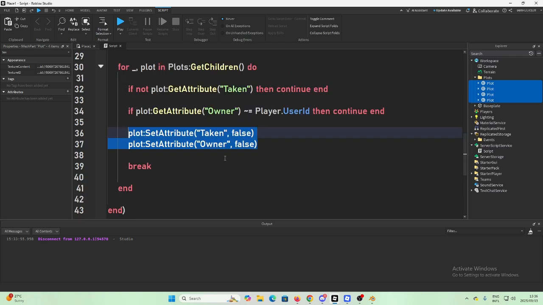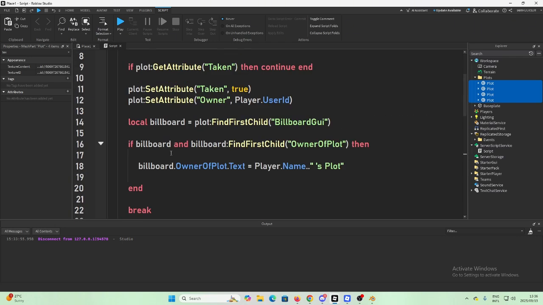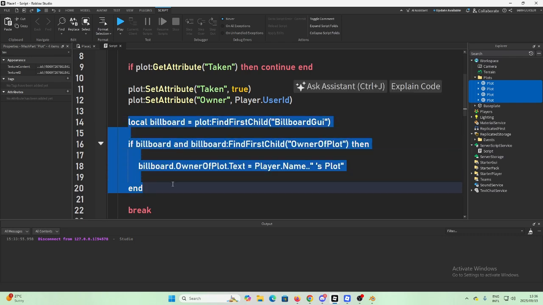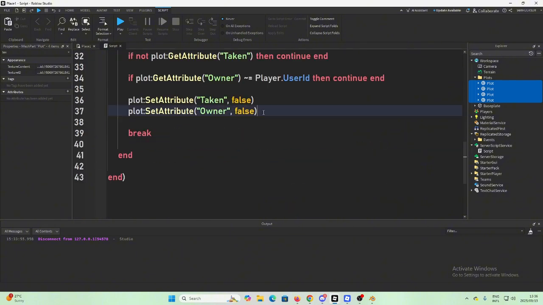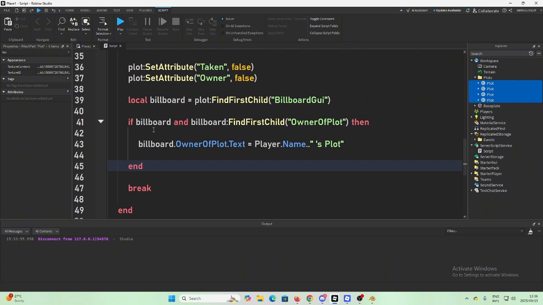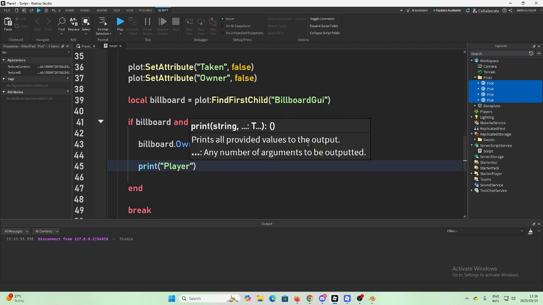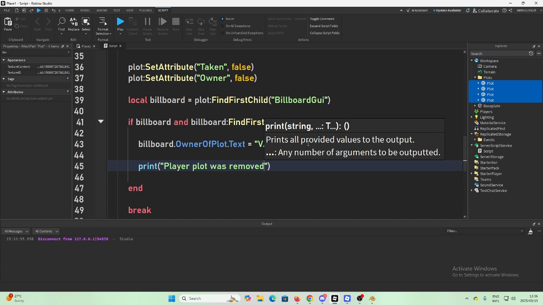But even though we removed it, that Billboard GUI will still be the same. So that's the part you want to script. Copy that, come underneath the set attributes. Then what you want to do here is set this to maybe something like vacant. So this will trigger when the player actually leaves the game. It will change the plot text to that. Now we want to print player plot was removed.